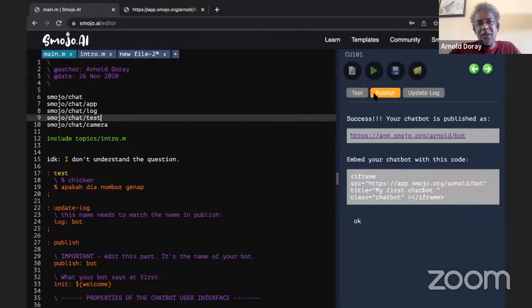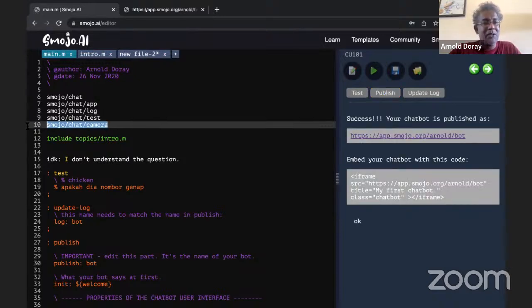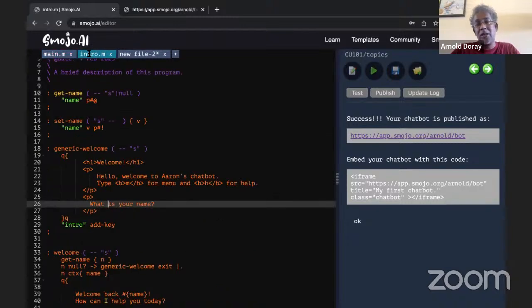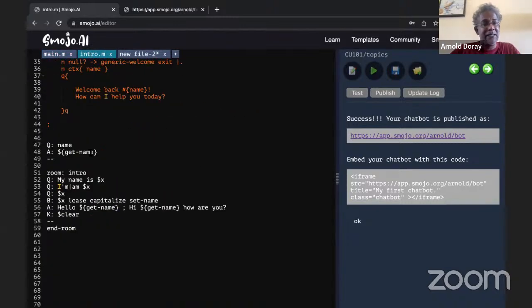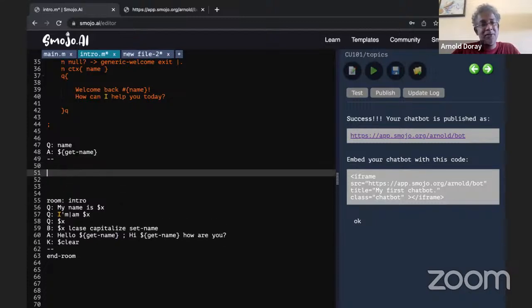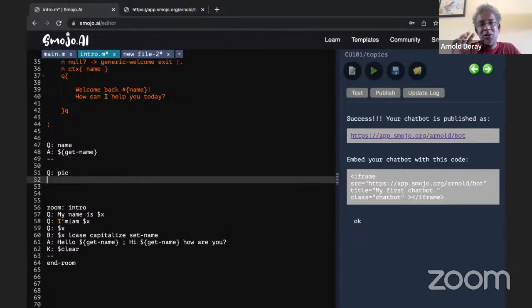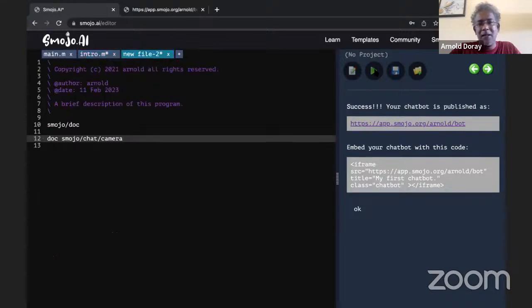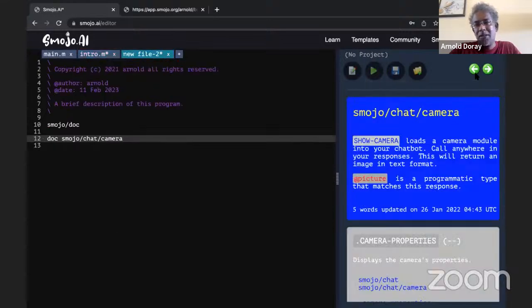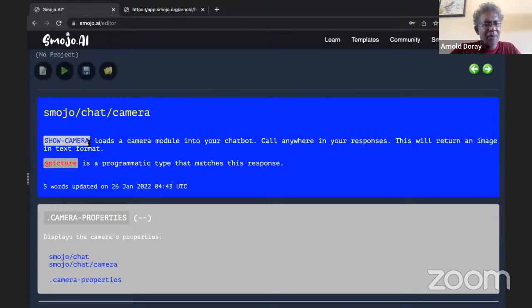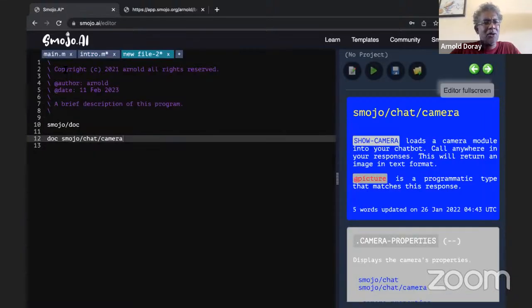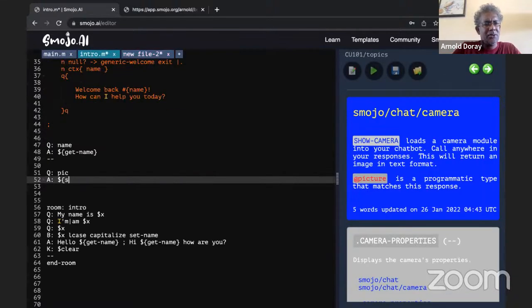Okay, I've already had the camera part here. Now I want to say, if the person says pic, P-I-C, or snapshot, so let's say it says pic, which means picture, I want to show the camera. Remember that the command was what again? I don't know what the command was. The command was show camera. Show camera loads a camera module onto your chatbot. So I'm going to call this show camera.